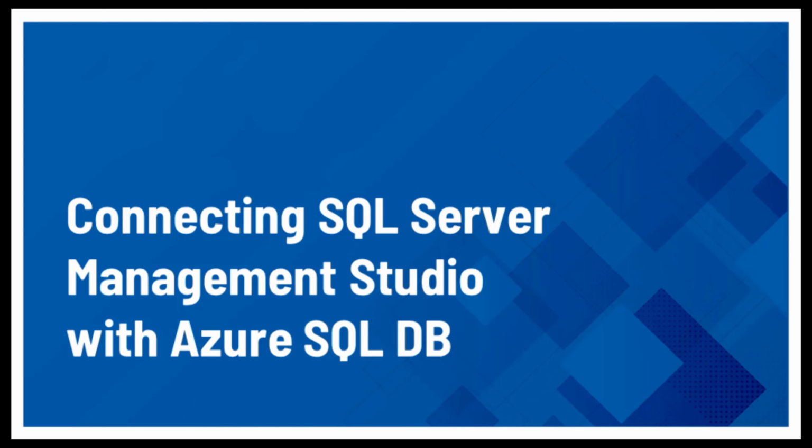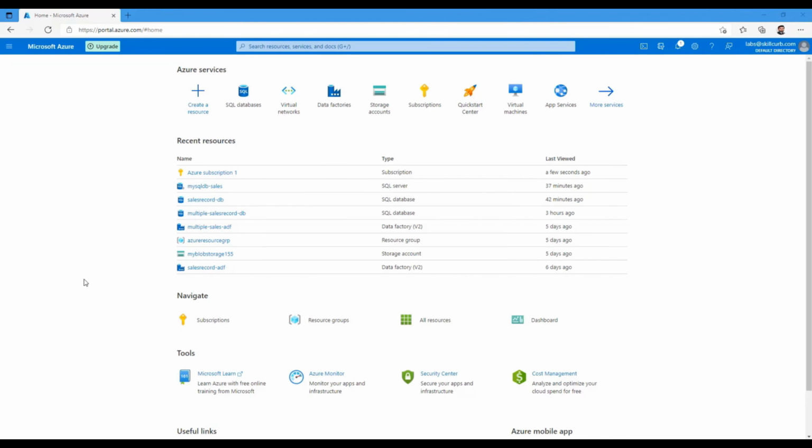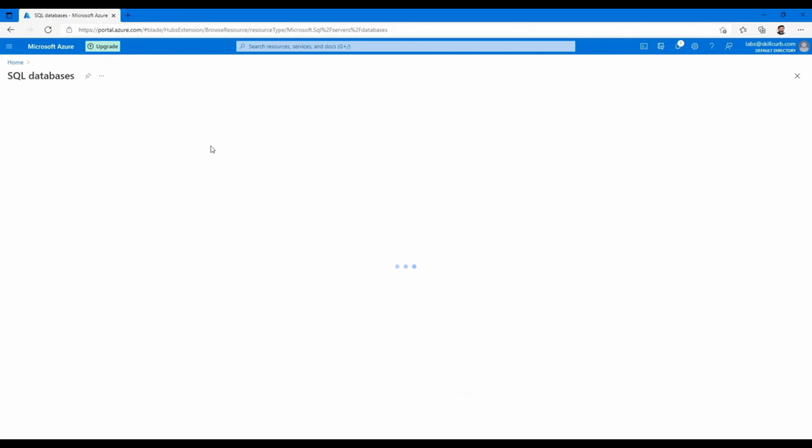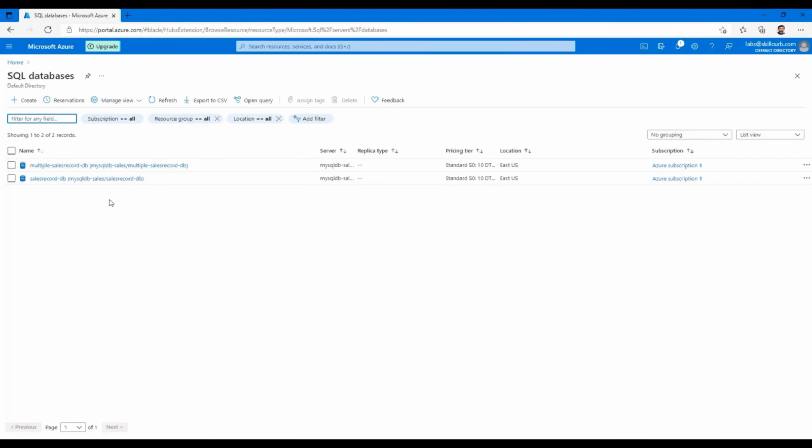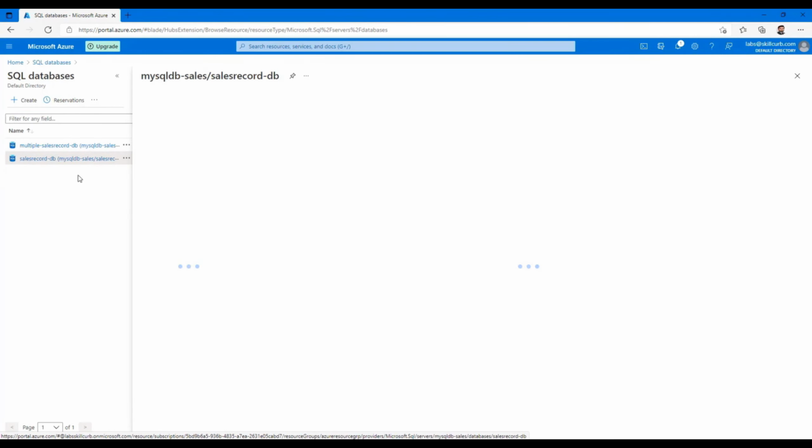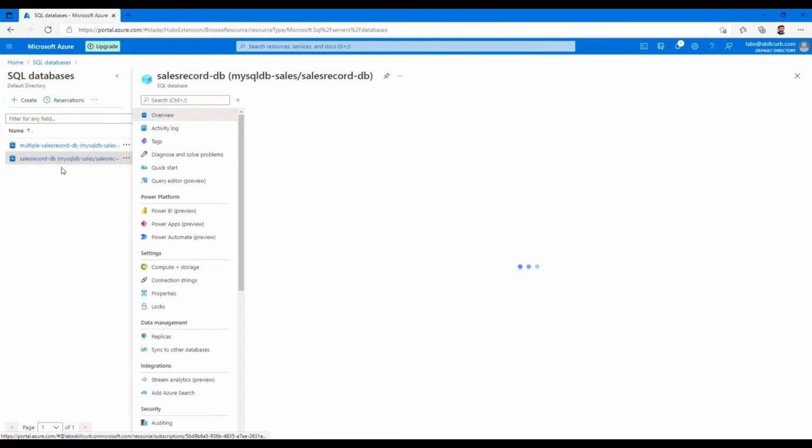In this lesson, we will look at how to access the cloud database from our local machine using the SQL Server Management Studio we installed. Let's get started. On the Azure portal, go to the SQL Databases service. So here we have these two databases. We will select the Sales Record DB as we have configured the firewall for this one previously.